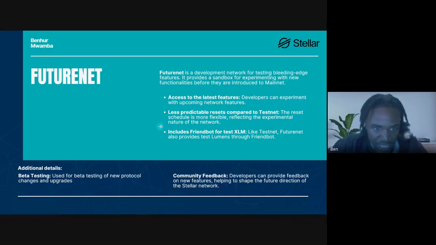so the futurenet has a much less predictable reset compared to the testnet. And this makes sense, it makes perfect sense because this is the network where new features are added and then tested. So of course they're going to have to reset more often than the testnet. It also includes Friendbot, just like the testnet, to provide test lumens to devs while testing the network.